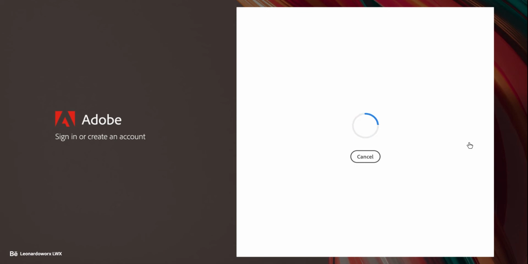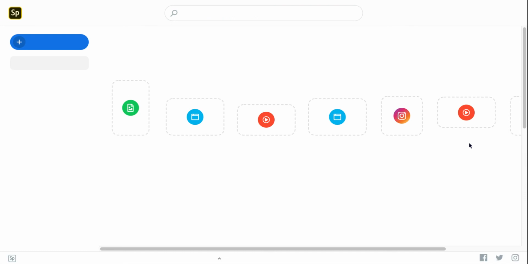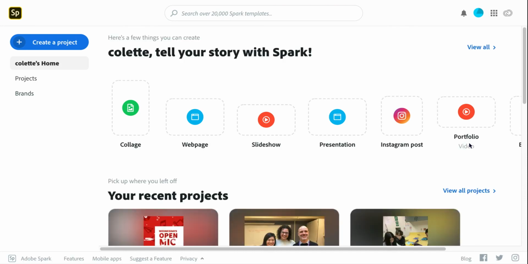So once you're logged in, Adobe Spark has three different programs. I already have a different video about Adobe Spark Video, how you can make narrated slideshows. But Adobe Spark Post is kind of like social media.